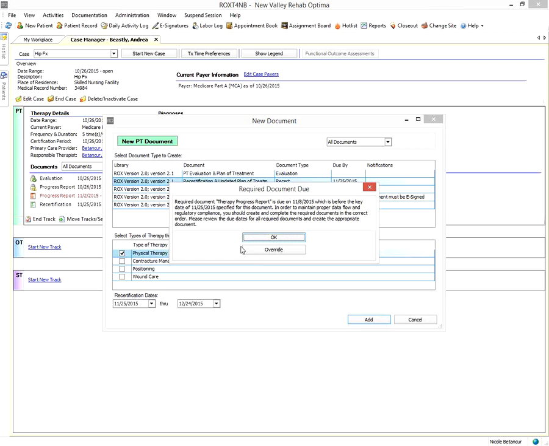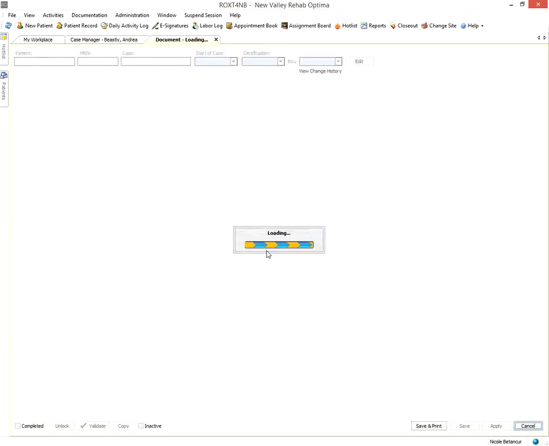You're normally not going to have the option to skip unless you have specific override rights, which we do here for training. And we're going to go ahead and click that override item just to get into the recert document at this time, but you should be doing them in the correct order.